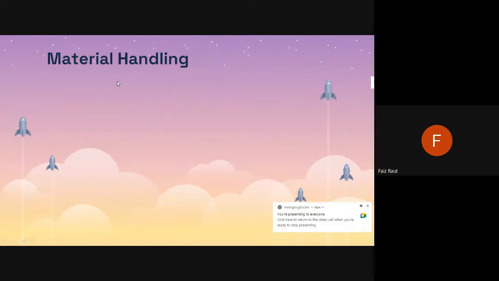Material handling. Okay, again we are reaching the end of this part. Material handling and transportation. Maybe we'll complete it today. Okay, material handling is also an important part. Actually everything is important: warehouse handling, store, material handling, everything is important.